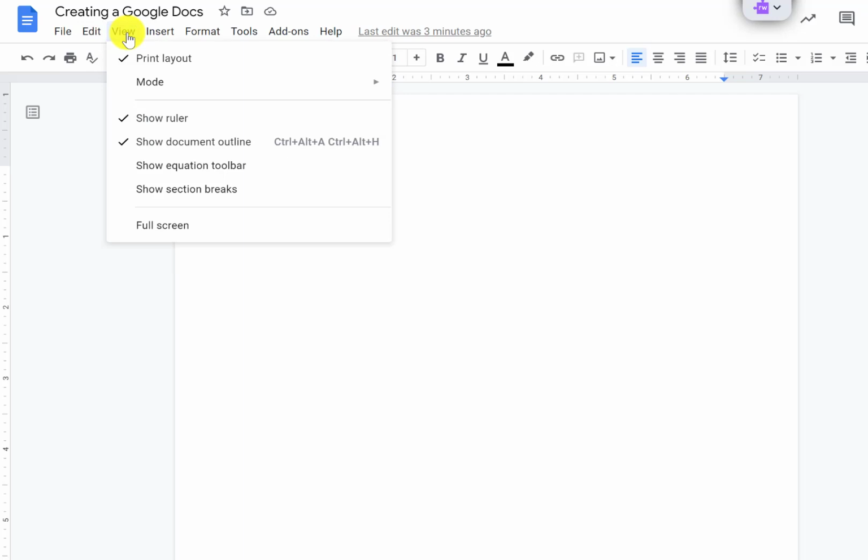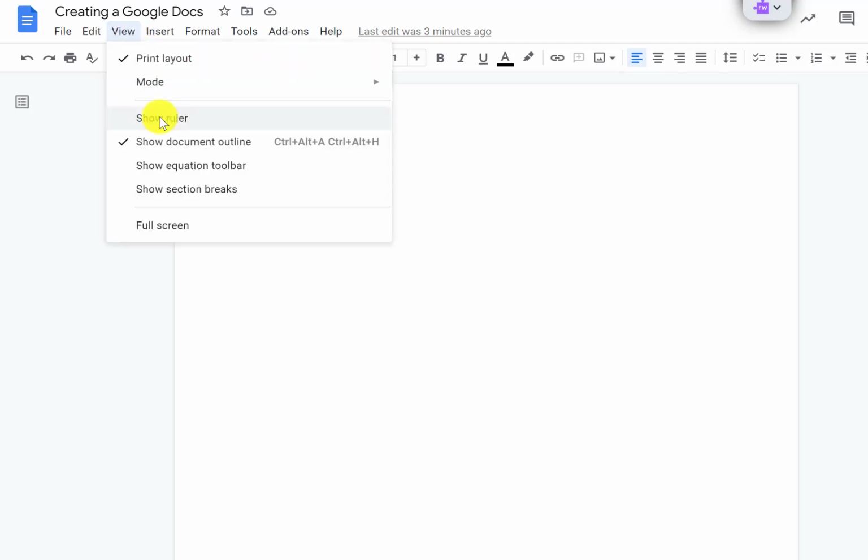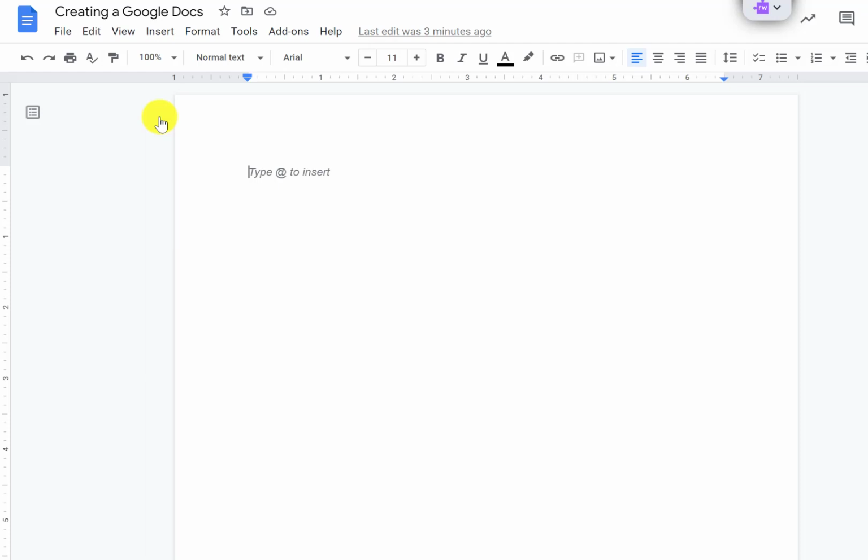Next is view. This is how you view your Google Docs. And so where you see the little check marks, that means those options are turned on. So for example, it says show ruler. If I click that, you'll notice that the ruler is no longer visible. And so you can turn those on and off simply by just clicking them and adding a check mark.